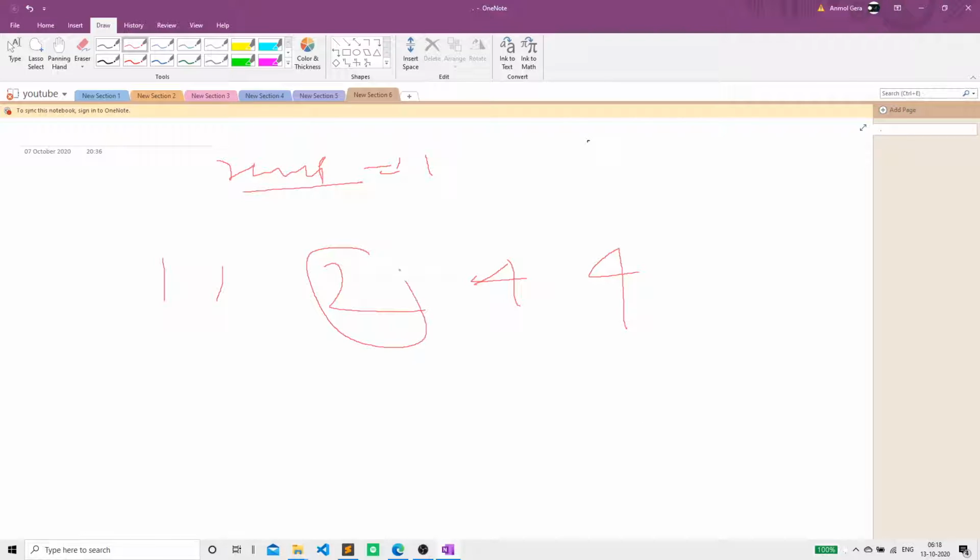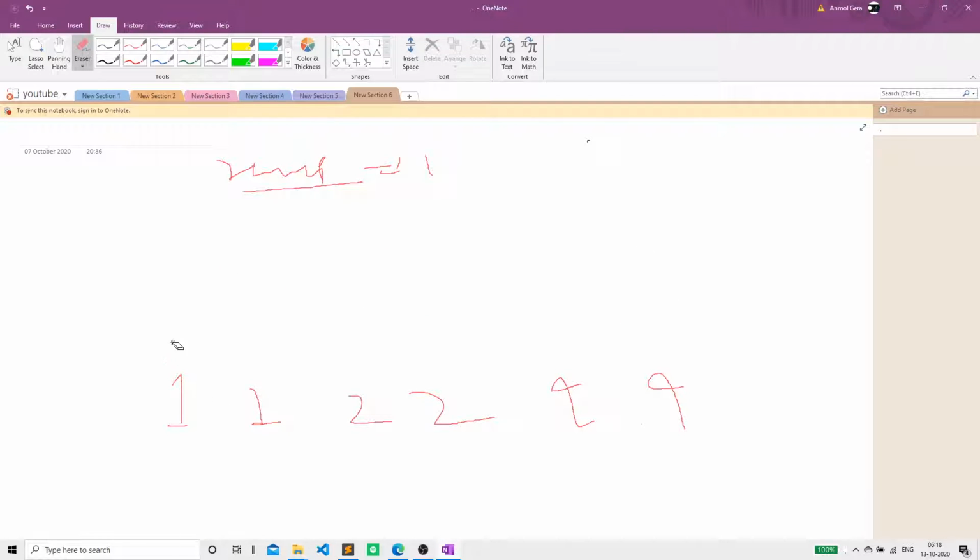Let's suppose the array is 1 1 2 2 4 4. Let's take this example, and suppose I'm here. First I've updated all the values in reverse MP. So reverse MP looks something like this: 1 contains 2, 2 contains 2, 4 contains 2. I'm talking about reverse MP, which is my second map.